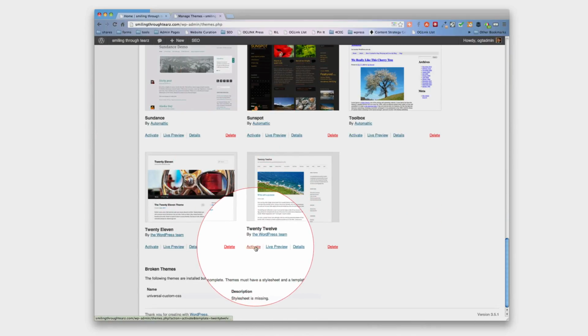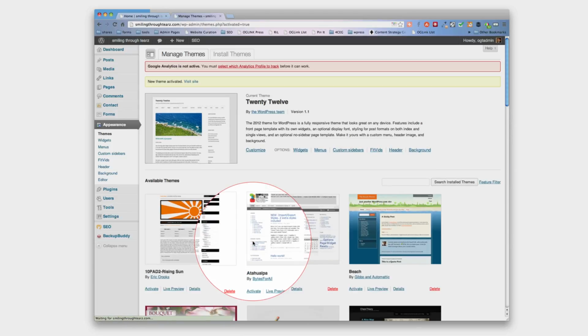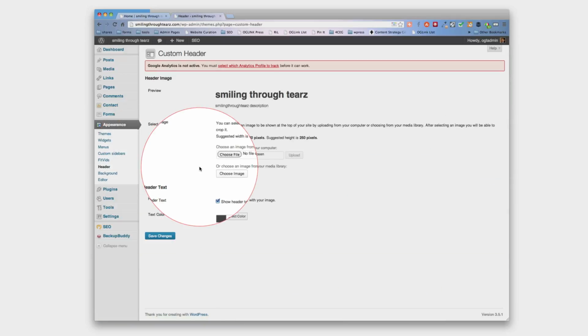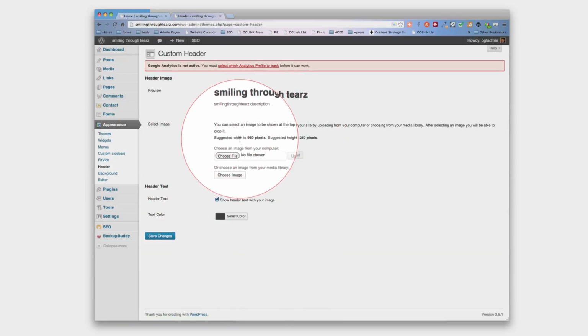Let's go back to 2012 and reactivate that. If you just want to get started with 2012, you probably want to go change the header. There is no header right now, but it tells you what size you need to pick your image. And let's take a quick look. If your image isn't the right size, WordPress will try to do its best to accommodate.